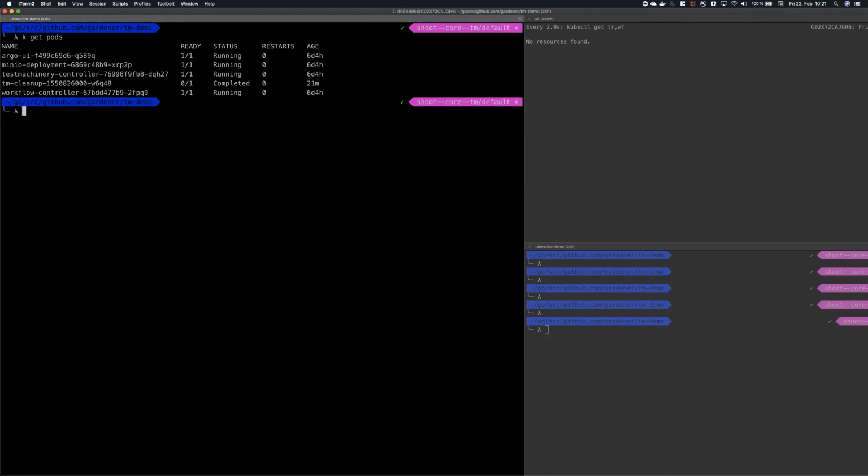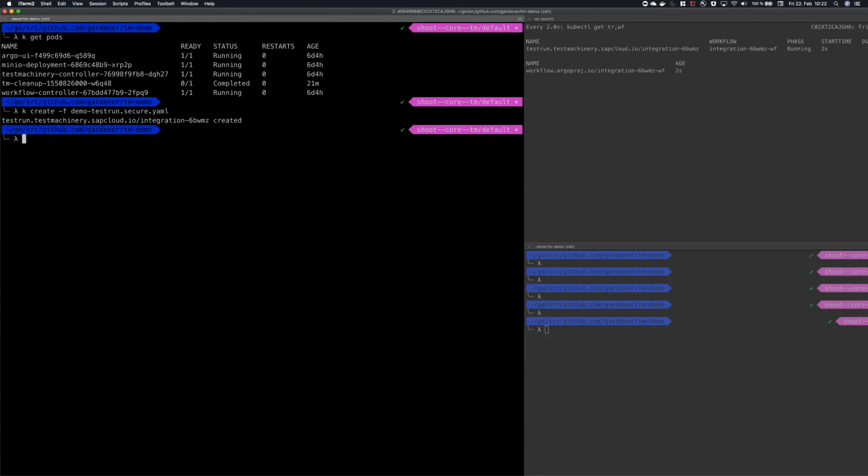Yeah. So as you can see there, we have our workflow controller, which is the Argo controller, and our test machine controller installed and running on this cluster. So the only thing that we have to do to trigger this test run is we create it with the kubectl command. And as you can see on the right side, now the test run has popped up and the controller automatically creates this workflow in Argo.